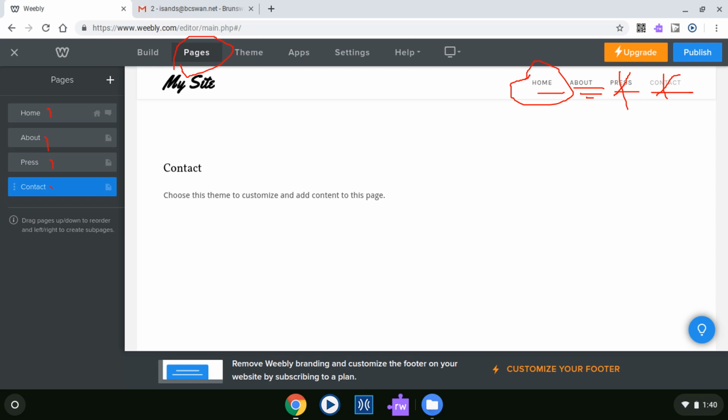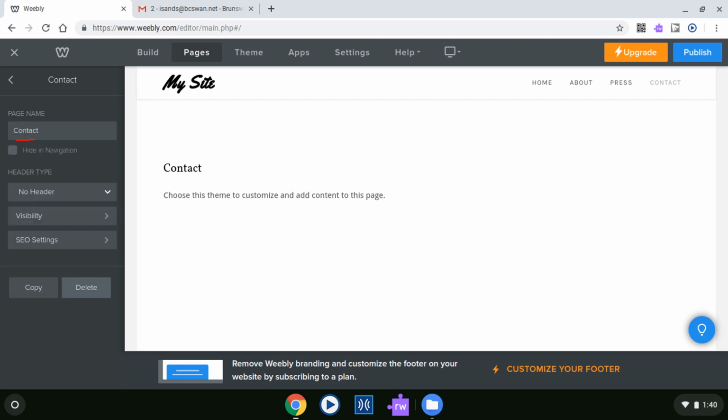How do I do that? Pretty simple. I come here to my pages and I click on the page I want to get rid of. In this case, contact. It'll show me the contact page, and then when I click on it, it'll list everything below. Like that. So now it says contact. If I come all the way down to the bottom, I see the button that says delete. Yes, I do want to delete this contact page, so I'm going to click it.